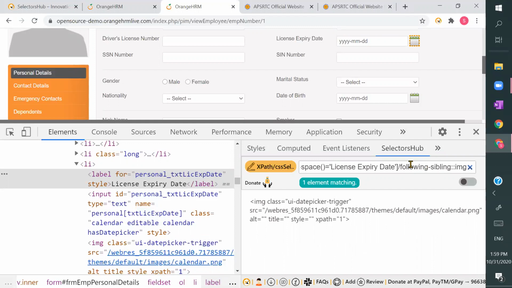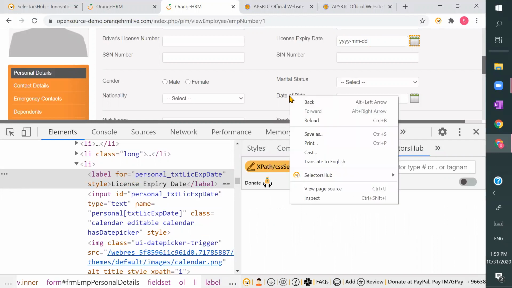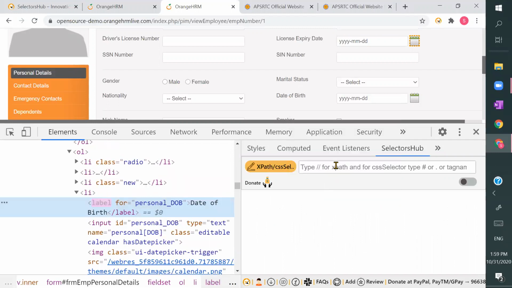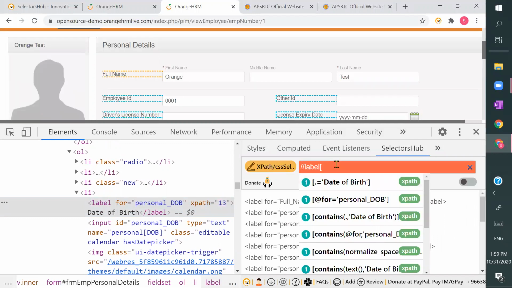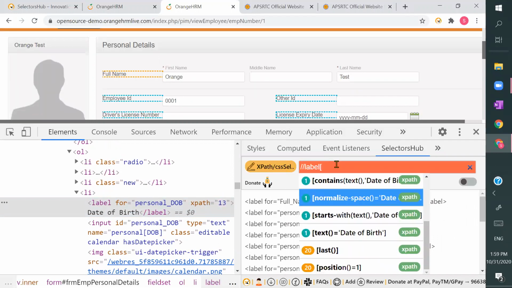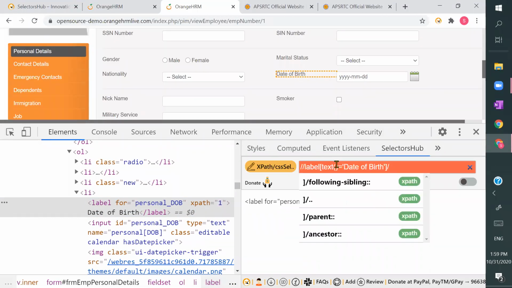So let us see how to write without using the context menu. I copied from the context menu, so without using that, let me inspect this one first for date of birth. I'll start writing /label and then it's using, okay, for, so which one? So text is date of birth. I'm specifying that colon.